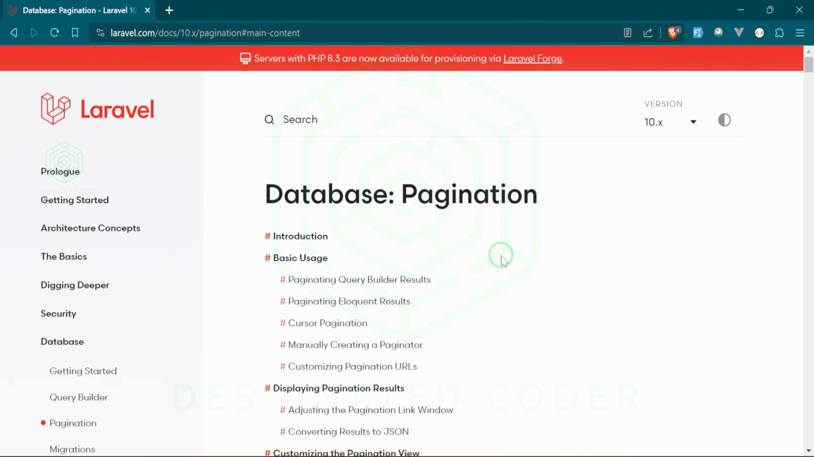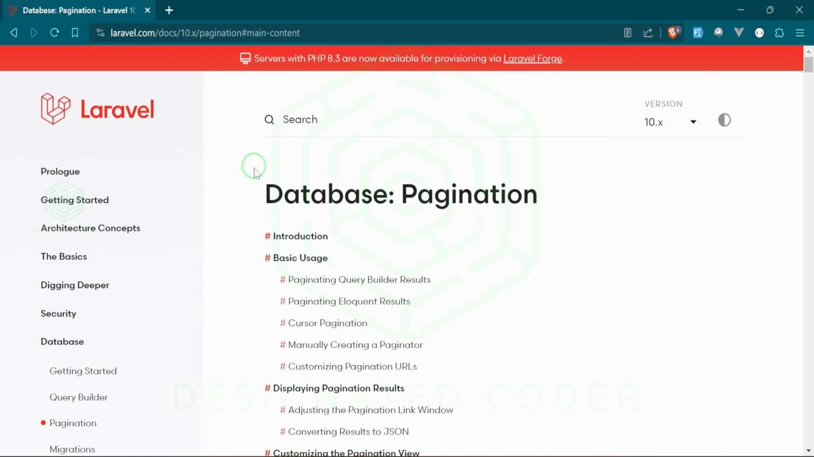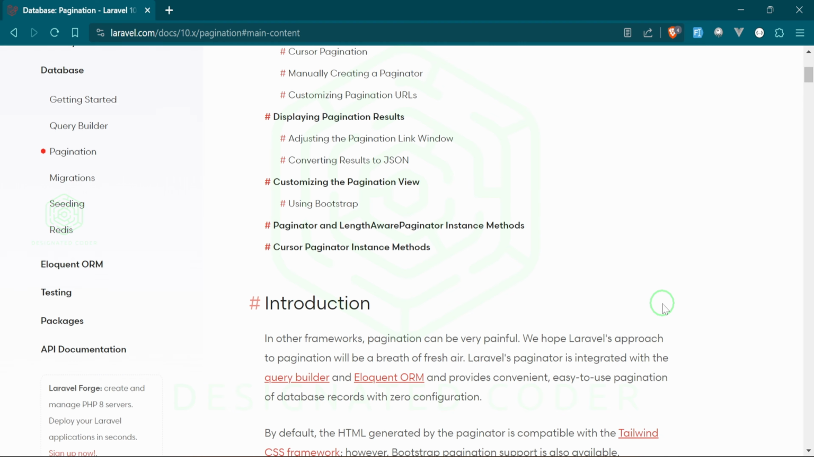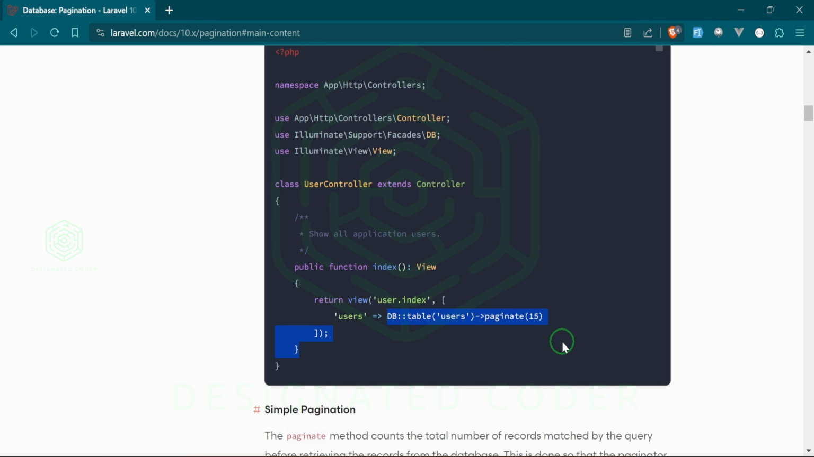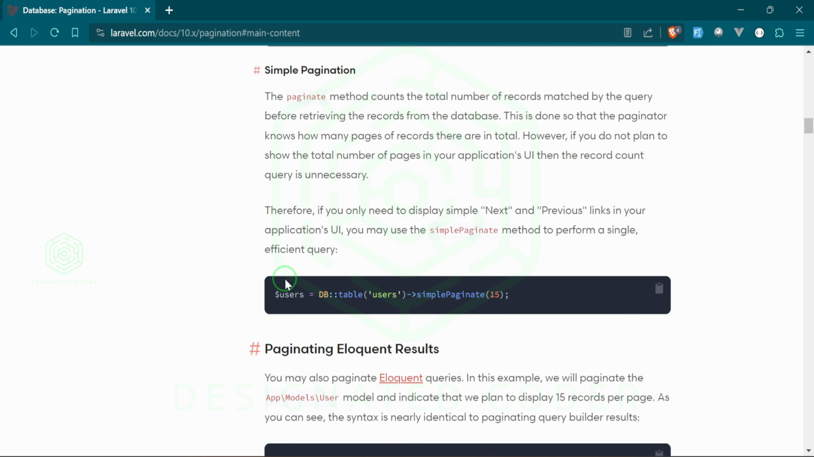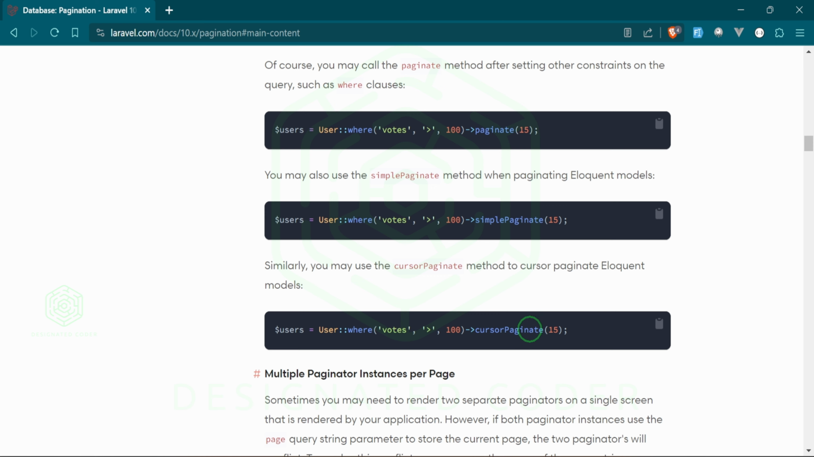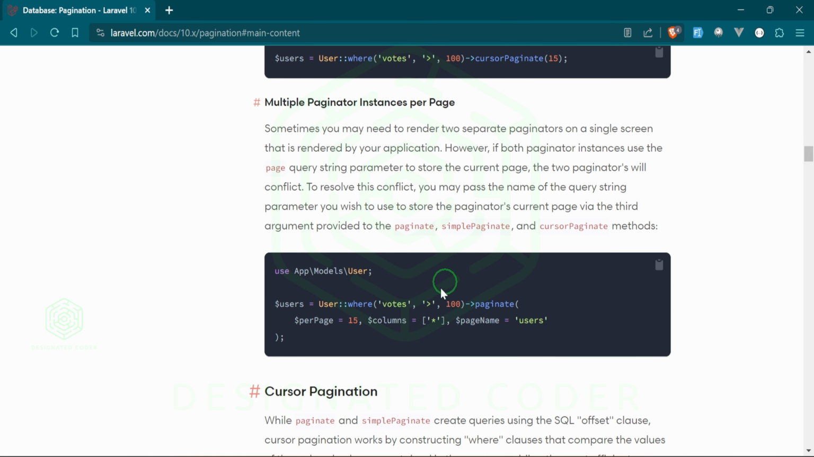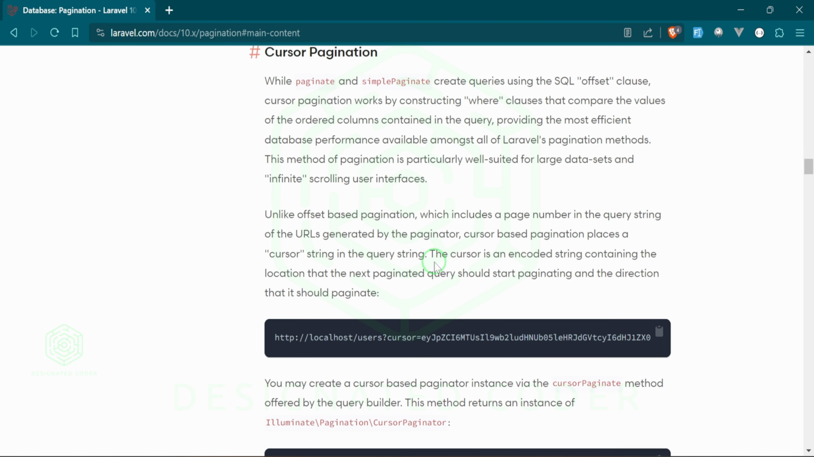If you're interested in knowing how the pagination works, I highly suggest looking at the Laravel documentation, as it gives you a lot of information. Just in the search bar, type in pagination, and you can go down to database pagination, and it will bring you to this page here, where it shows you how you can use pagination very simply. You can have just a simple paginate, which will display only the next and previous links in the UI instead of having it like we have it. You can do all sorts of different things. There's a cursor paginate, which is pretty cool. Multiple paginator instances per page. And I think this is a really good set of documentation to be able to see how this works under the hood.